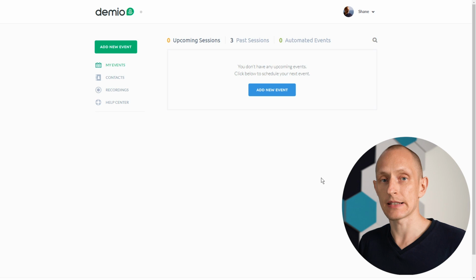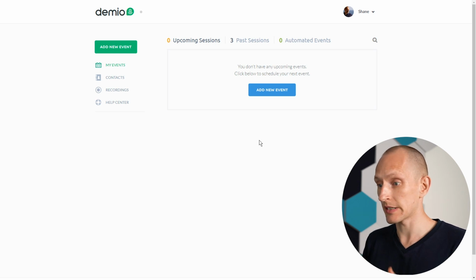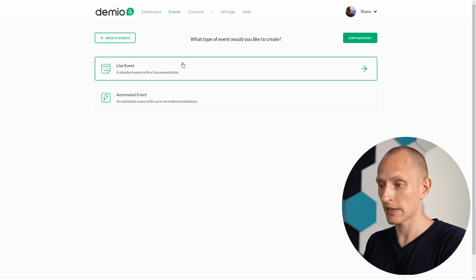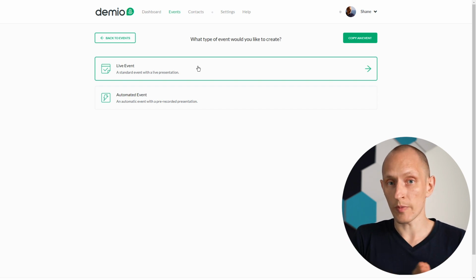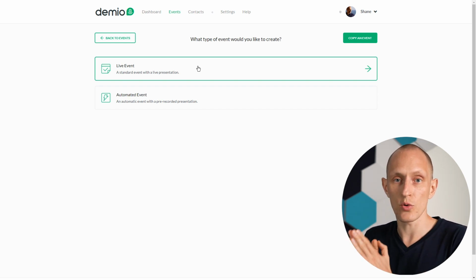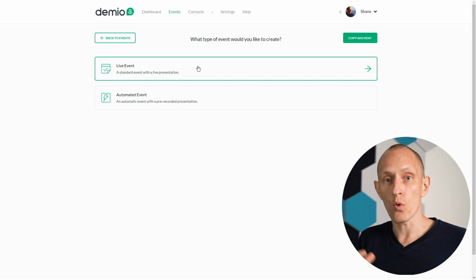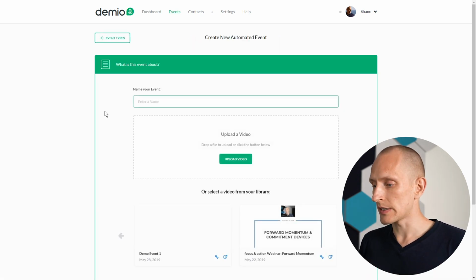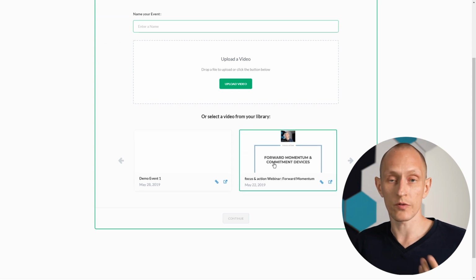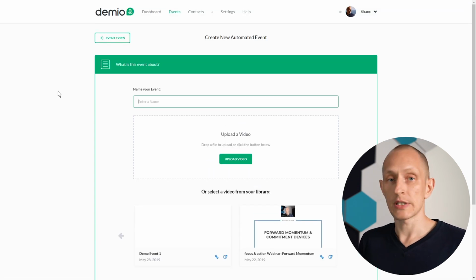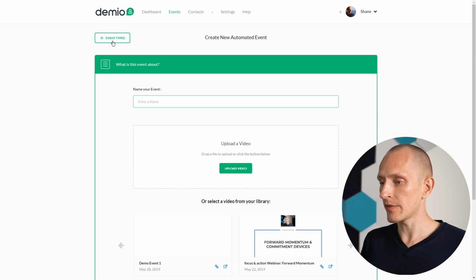So let's head over and take a look at what Demio looks like when you sign up for it. This is the dashboard that you're greeted with. As you can see, it is very simple, and we simply have a way to add a new event. So let's take a look at what we can do. So right away, we can choose between live events or automated events. And for an automated event, you have to either upload a video or you can choose a previous event. So if I click here, you can see that it suggests my previous events to use those for my automated events. For this demo, I'm going to show you the setup of a live event.